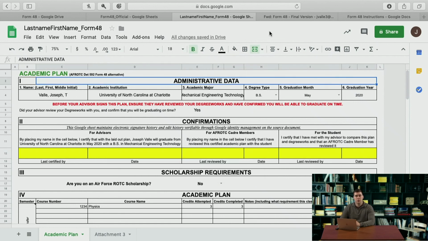Once your academic advisor has signed off on your Form 48, you will go through the document with cadre during your midterm counseling. You will go through and enter the appropriate information and verify that everything is correct. Now that you have done this, you have completed your Form 48 process.